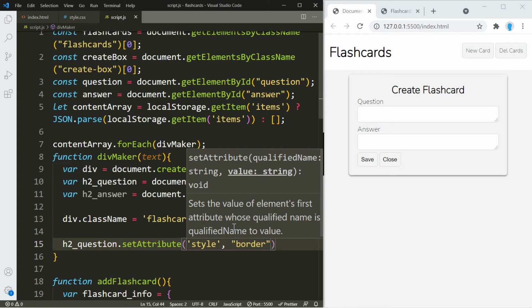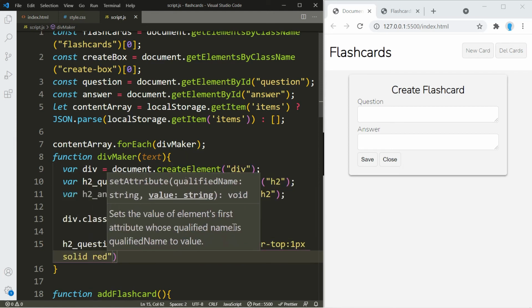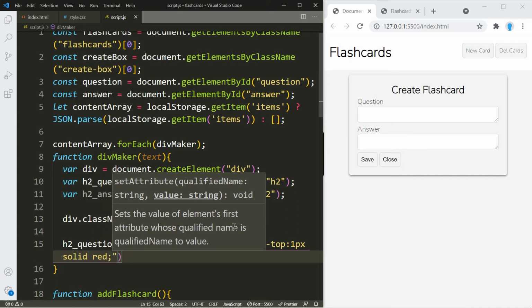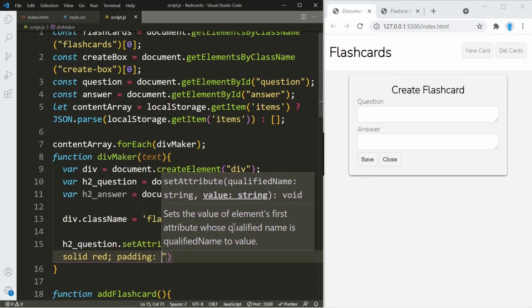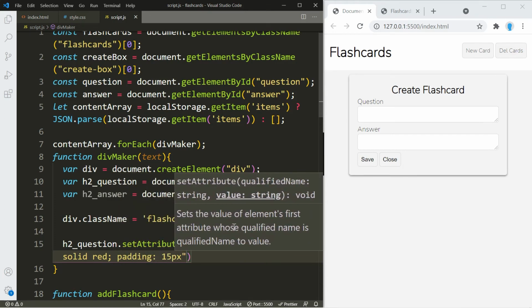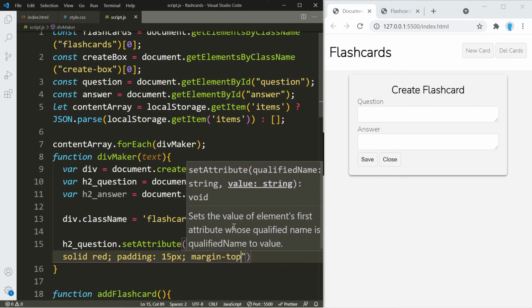So we're going to start by giving it a border top of 1 pixel solid red. So this is going to give it that line that's going to make it look like it's an actual flashcard. And we're also going to use padding. Let's go with 15 pixels. And we're going to use margin top. Let's go with 30 pixels for that.